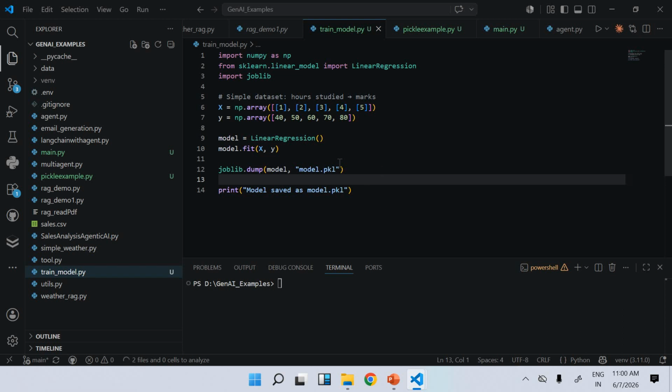So how can we create this? First understand the purpose of this program. The purpose of this program is simply to take hours, and with the hours we have some study marks. If 1 hour of study gets 40 marks, 2 hours of study gets 50 marks, so we have trained the machine. That way, if the user gives some other input, we will get the particular marks as well. This will be called by main.py.